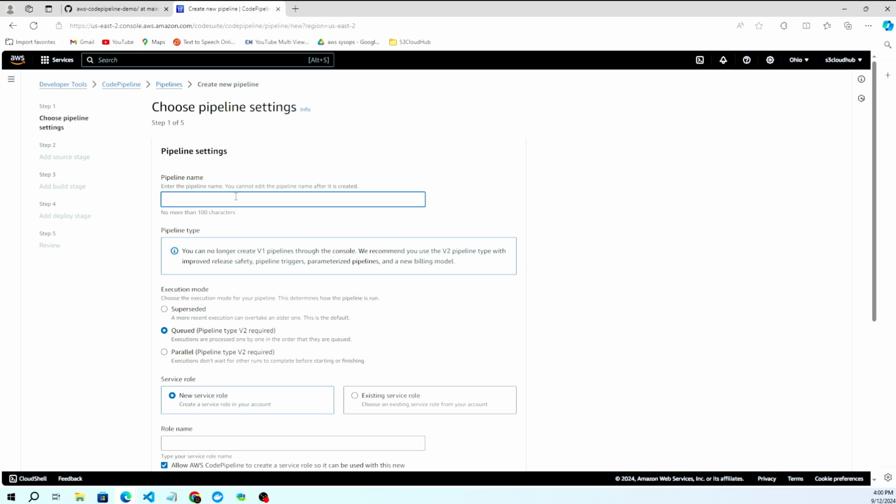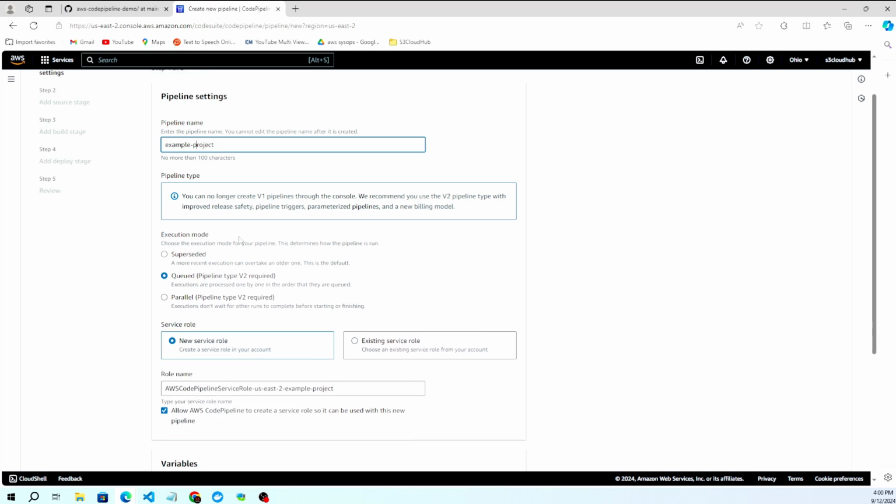Let's give the new name here. I'm giving the name example project. Let me give a small name. So example project, I'm just passing the parameter here.